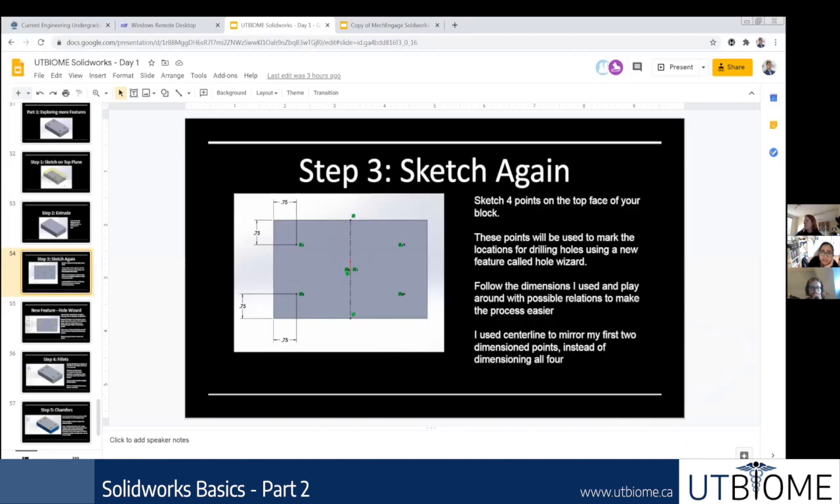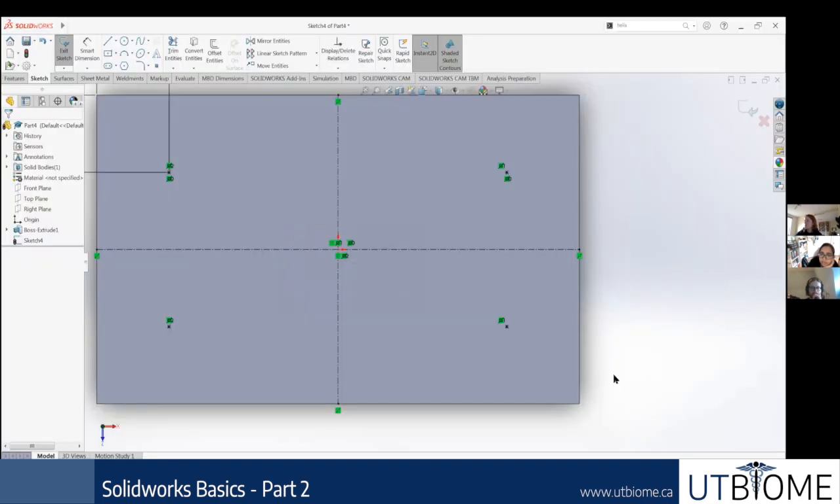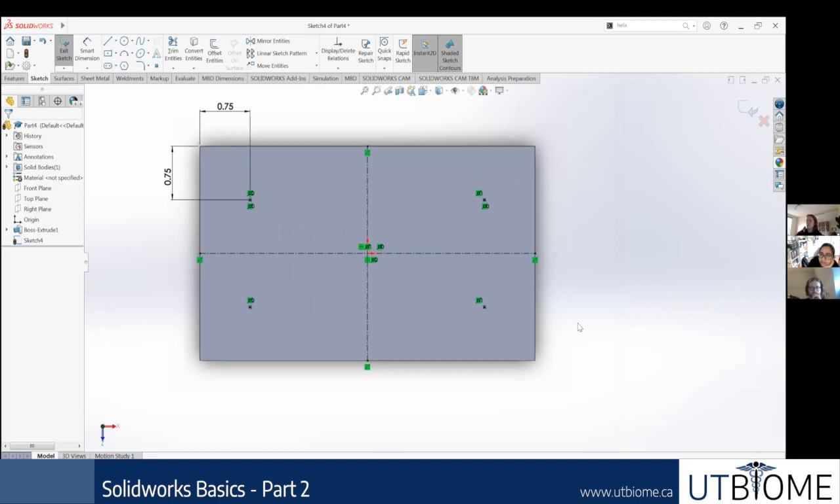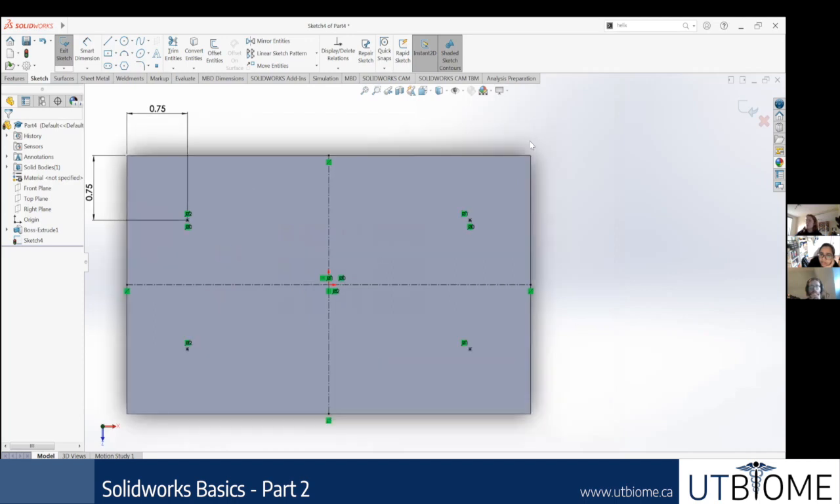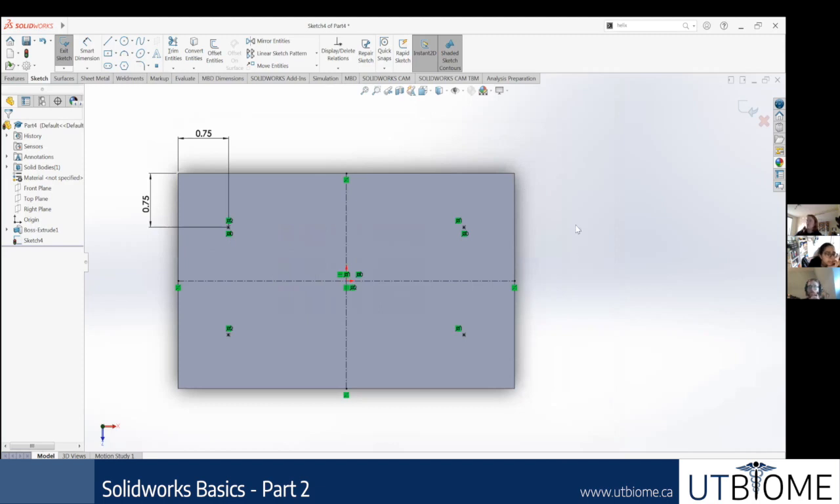Could you remind me how to click something and delete it? Because for some reason it won't let me select and delete. Okay, so what are you trying to delete? The other circles that I didn't dimension yet. Okay, I'll show you something really cool.